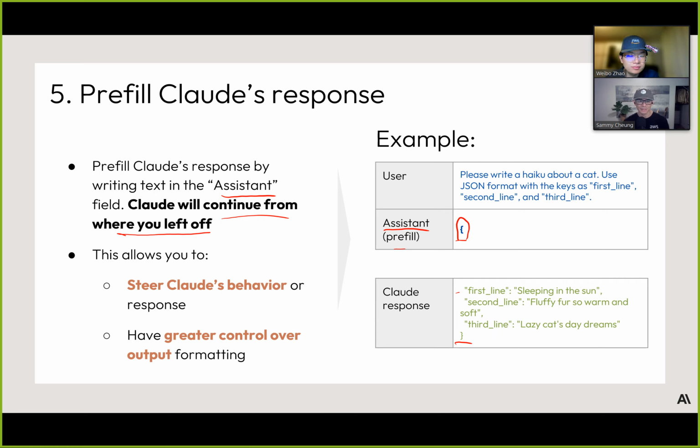And you can also control the behavior, because the more you prefill, the more restricted the outcome is from there on.